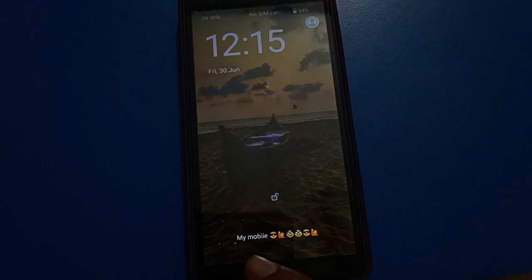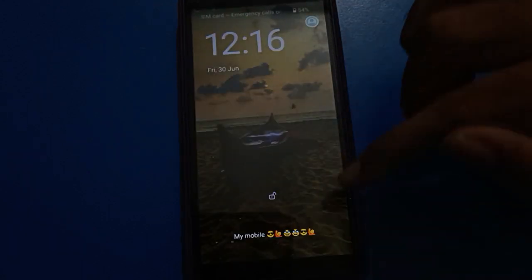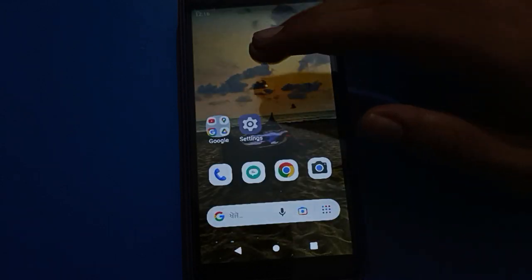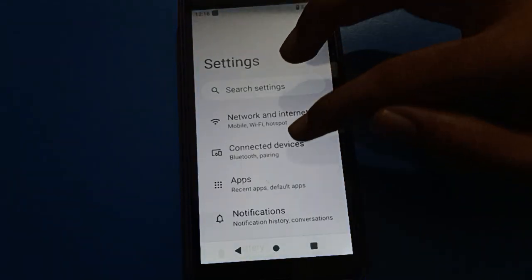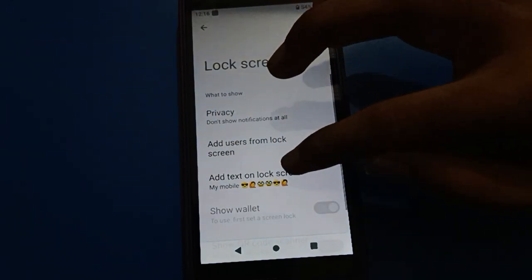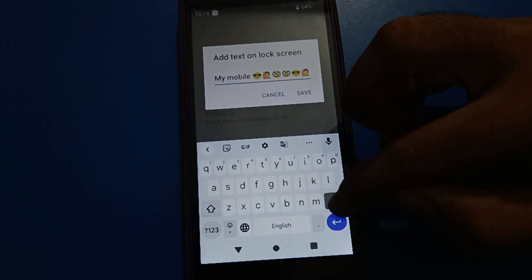So like that friends, you can show and add tags on your lock screen, and if you want to change or remove them, friends, again open your device phone settings, open your phone display settings, open your phone lock screen settings. If you want to change tags, you can change tags.